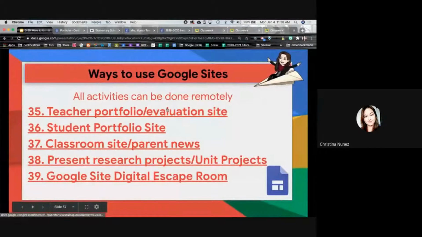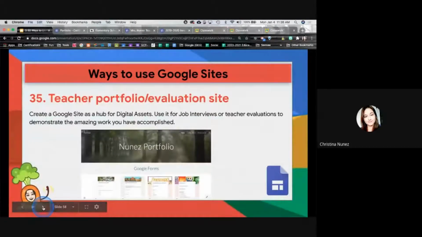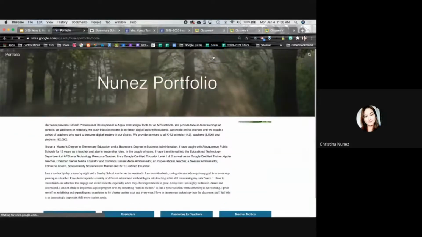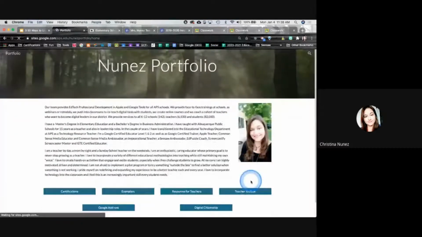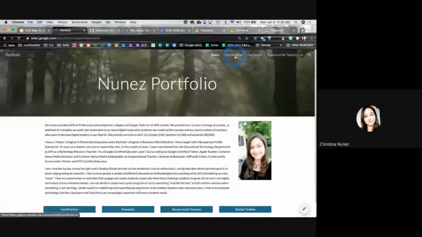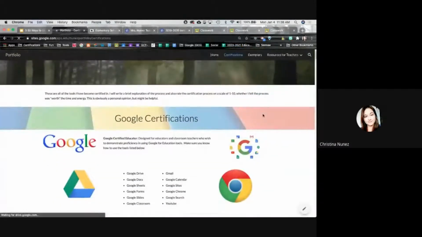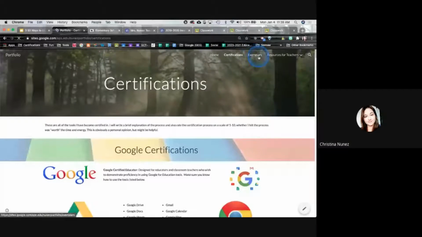Okay, let's get into using Google Sites. Here are some different ways you can build Google Sites and use them. One way is to create a teacher portfolio. I don't want to say how many times this has helped me out, but it has. On my homepage of my portfolio, it has information about me. And then I can add any certifications I have. I can add my resume. I can add exemplars of things that I've done in my classroom.